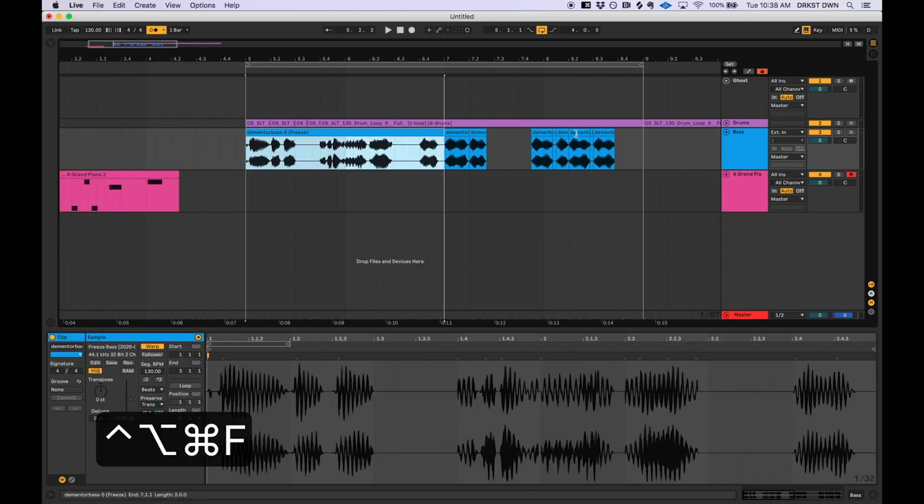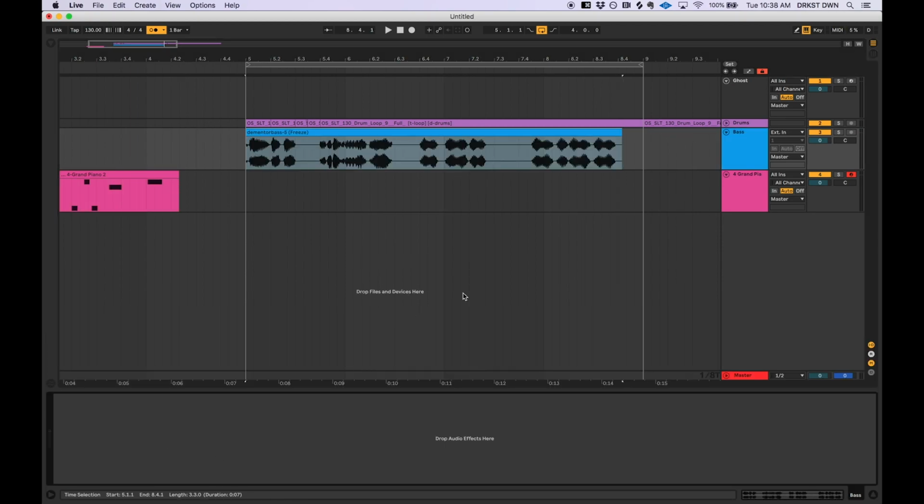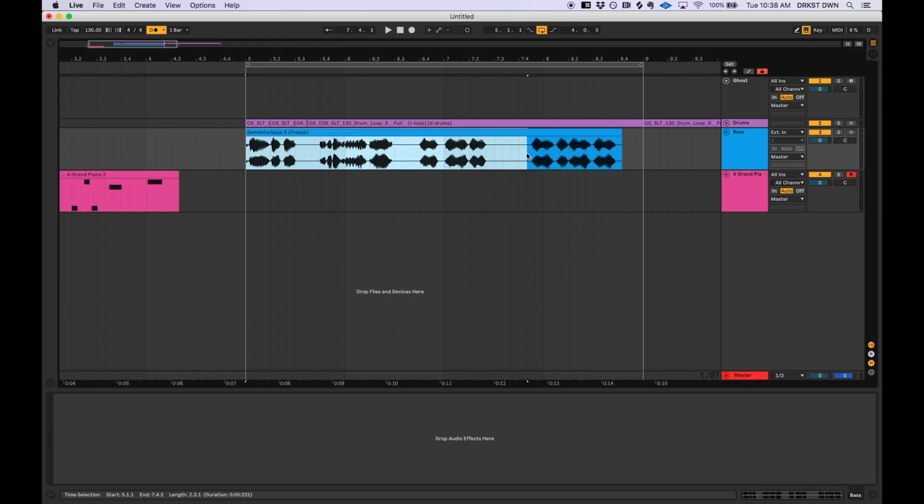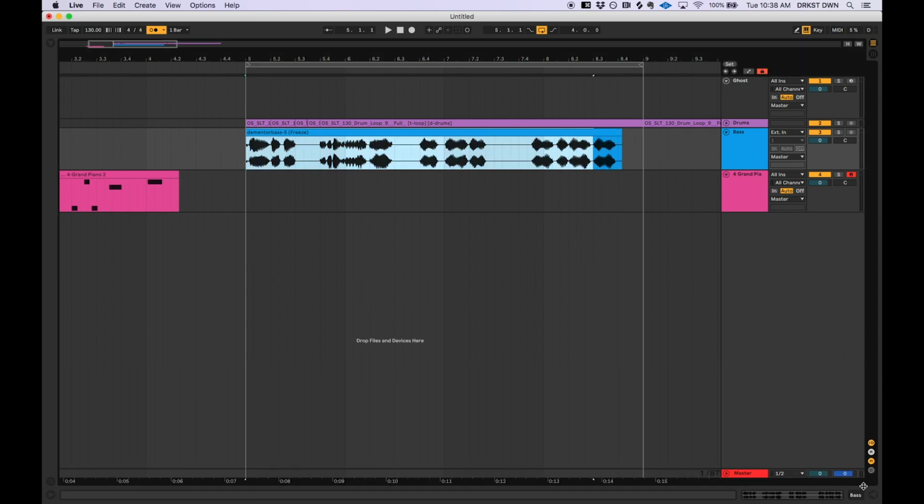So now this is all flattened. So if I had any processing on this, it'd be gone. It would all be baked into the audio. And this is really valuable if you're doing resampling or you're doing a lot of bass processing and it's hogging your CPU and you just want to print it as is. You can just do that really quick and you don't have to think about it.